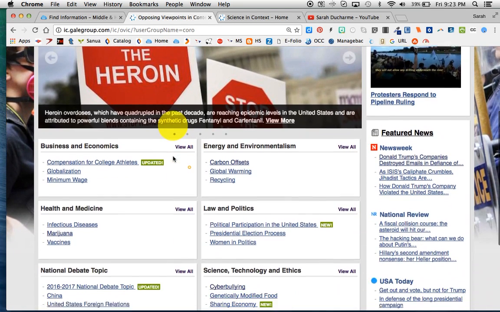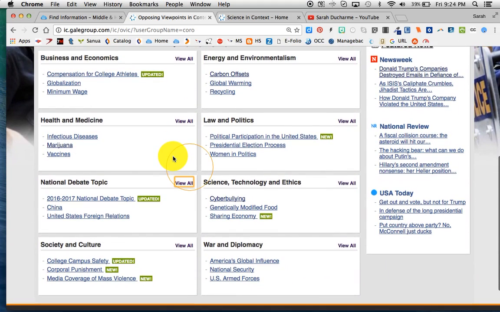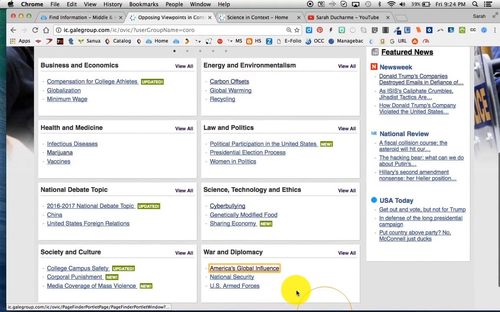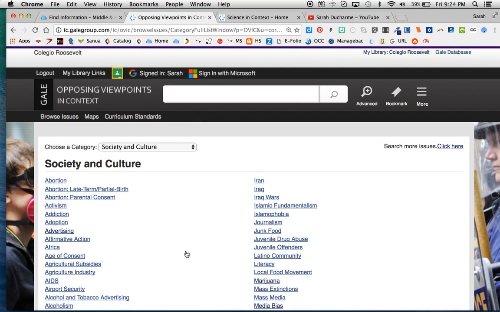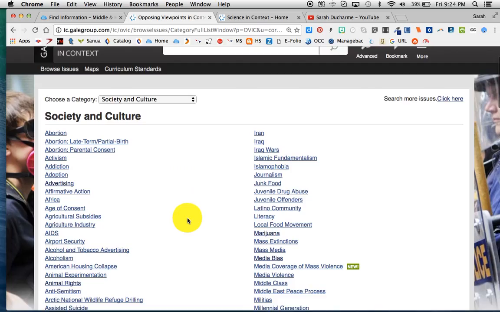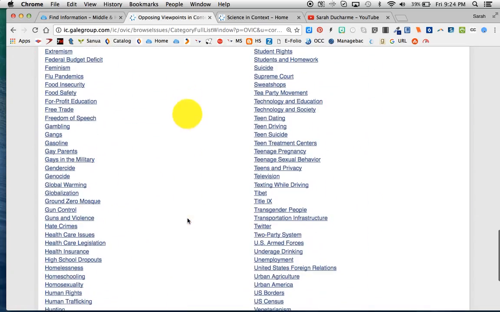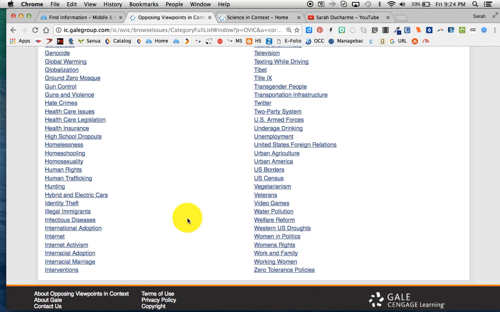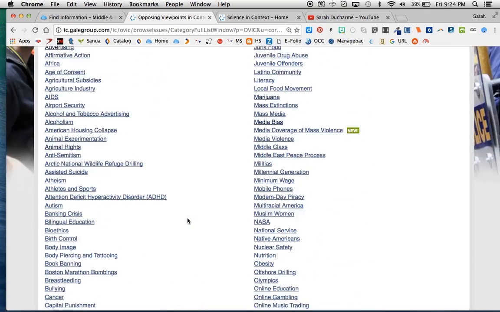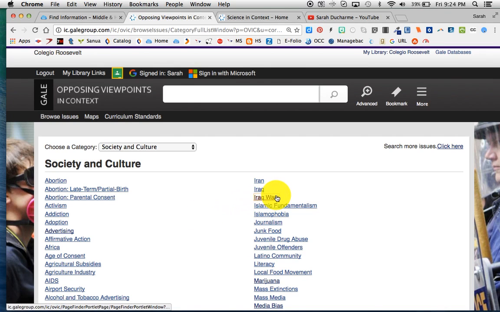The way it's organized is around different topics. So you can see here they have 8 different topic areas, and then inside each of these there's a huge list of different topics. So I'm going to open the Society and Culture one just as an example. And here are all the different topics just in that one area. Goes on and on and on. So depending on what you might be interested in, you choose one.